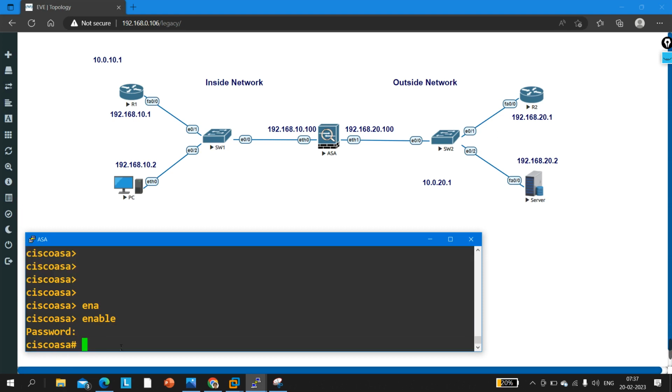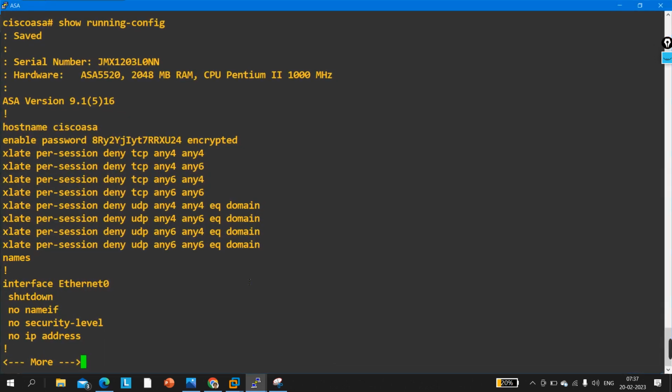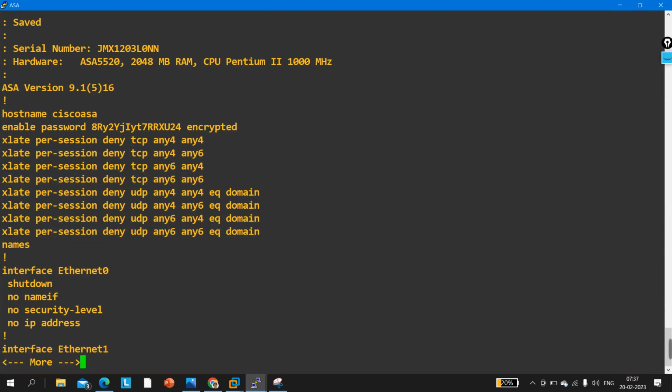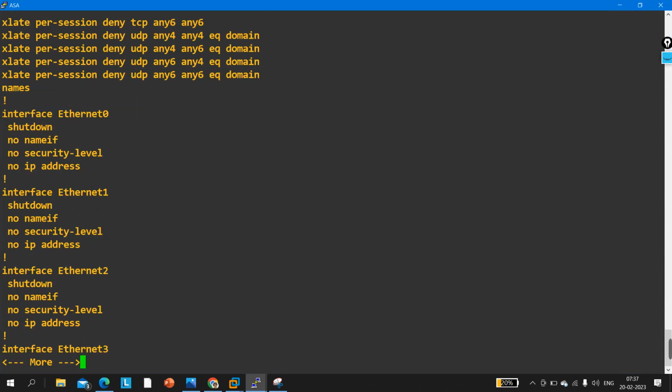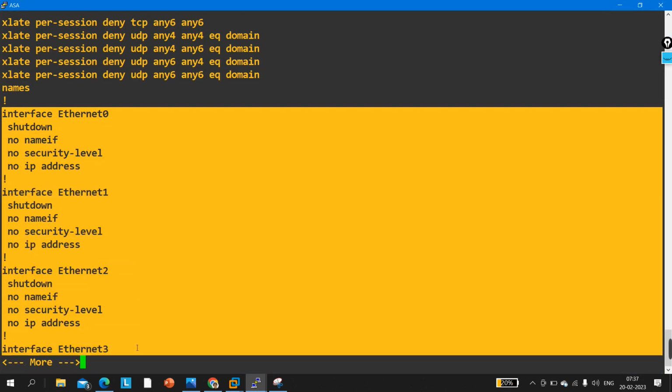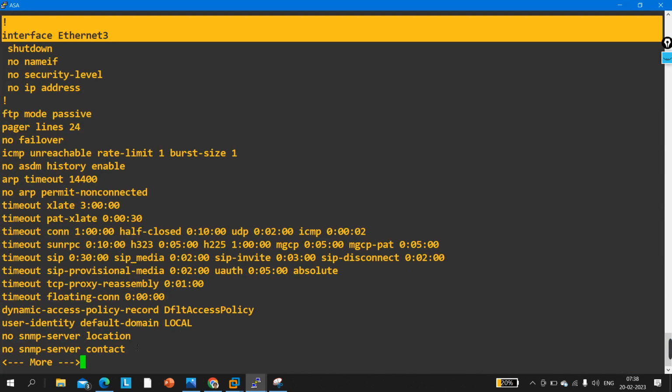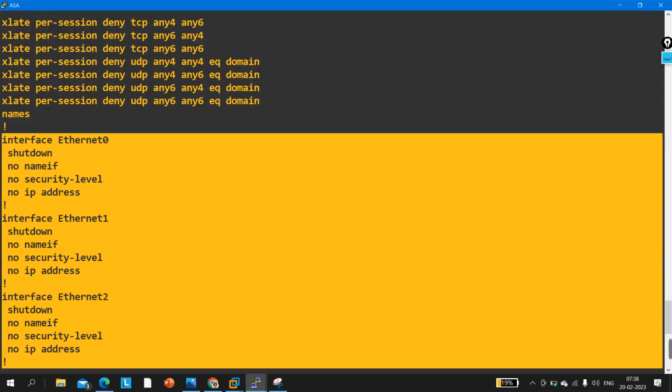Here we can check running configuration. There is some default configuration on this ASA, so if you want to check that configuration, you can run the show running-config command like on a router. By using this command you can check default configuration on firewall. So here you can see these are interfaces of this firewall, and we have not configured anything on any interfaces of this firewall. Later on we are going to discuss how to configure these interfaces as well.